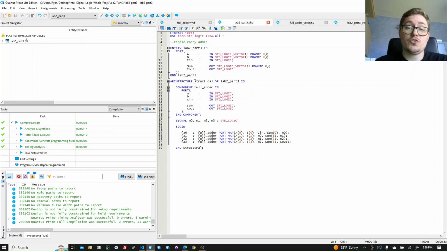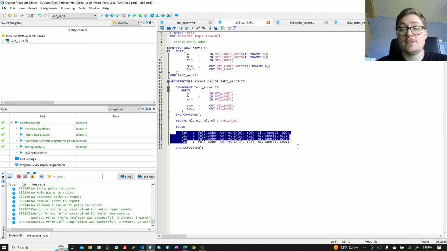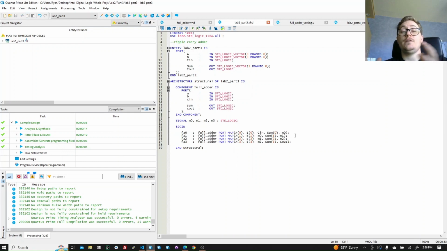And using a structural model for this part, we declare a full adder component here, and then we port map for 4 full adder circuits. That way we can have 4 individual sum outputs from each of those to get a 4-bit number.